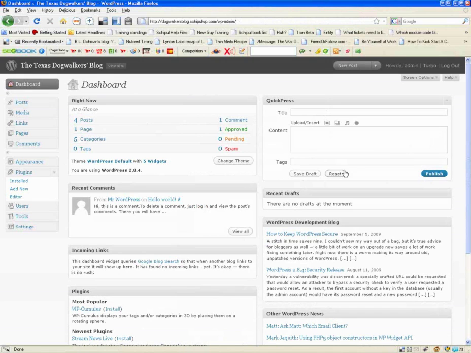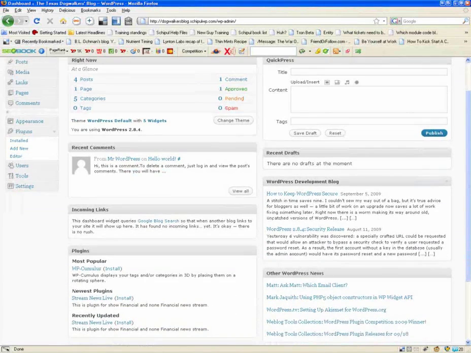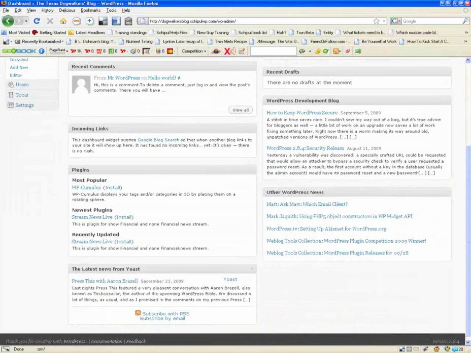So what I'll do is, if I've thought of something and I want to write it down really fast, I'll write in the content, write a blog post about XYZ, and save it as a draft. You can also see your recent drafts and things from the WordPress development blog. Some of these are security updates, which are really important. And then we've got plugins and other WordPress news.